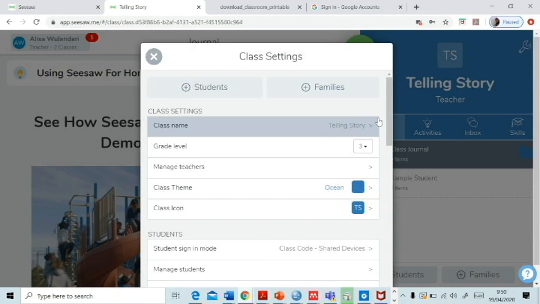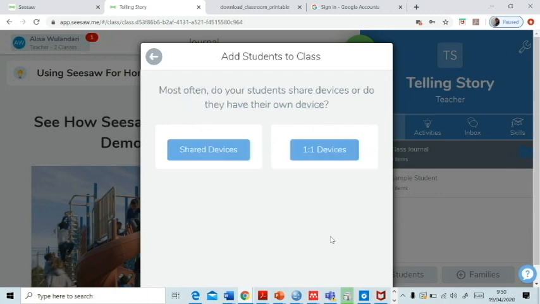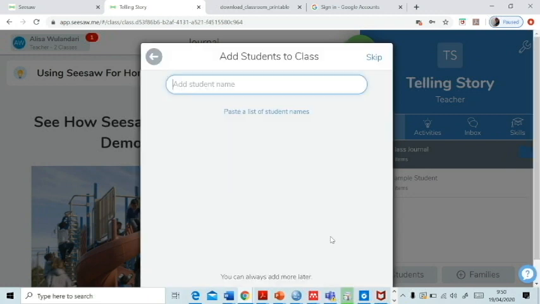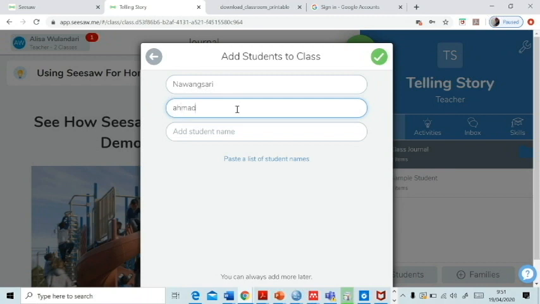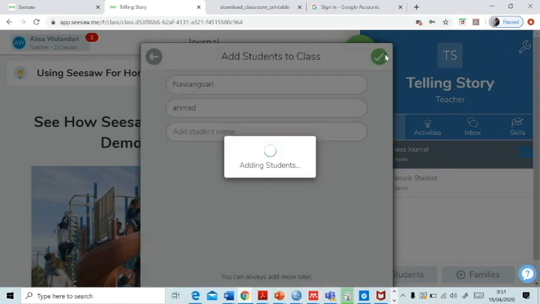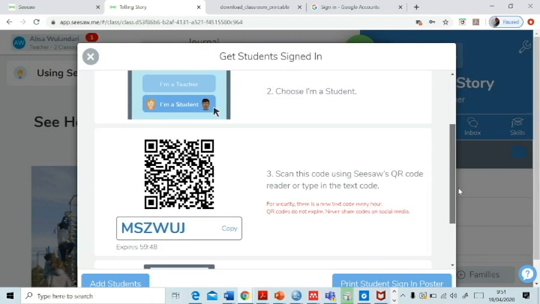You can add them one by one, or you can add all of them by pasting the names into the column of names of the students. For example, the names of students, and then click the green mark. Now we have our class.